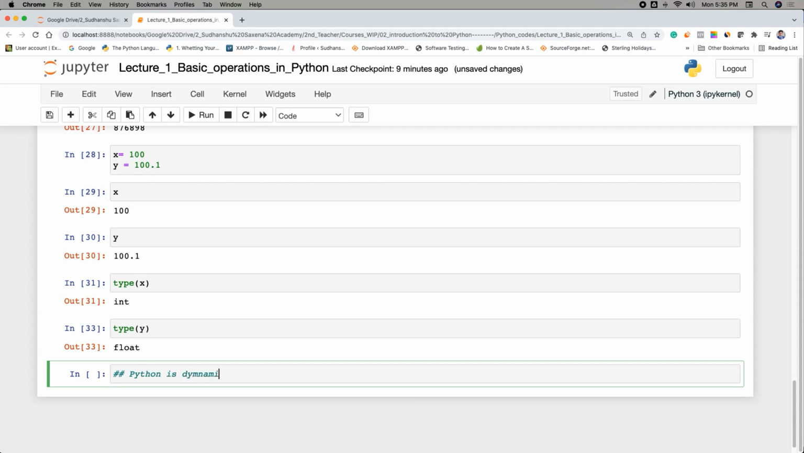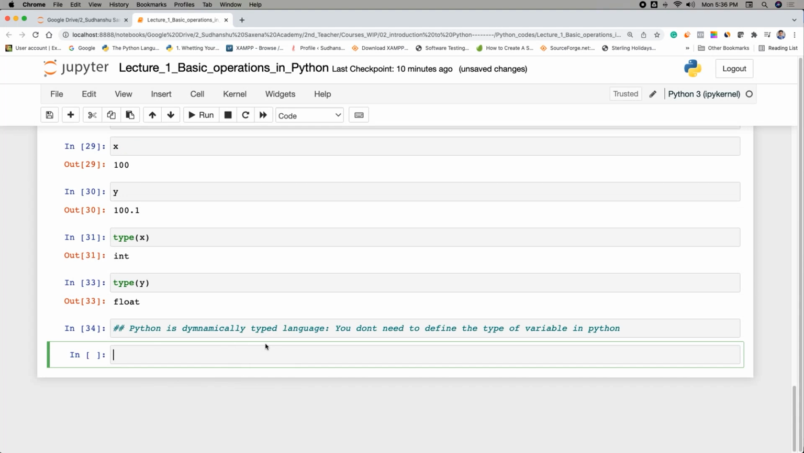The reason is that Python is a dynamically typed language, which means that you don't need to define the type of variable in Python, right? It does it automatically, completely automatically. So you can see Python is a dynamically typed language and you don't need to define that, right?